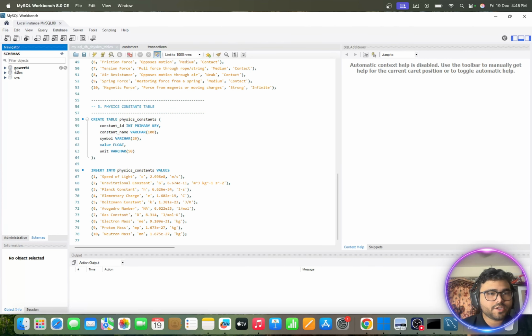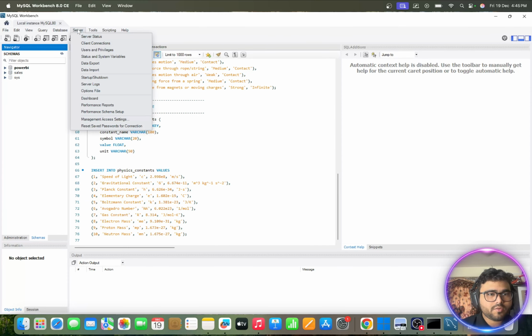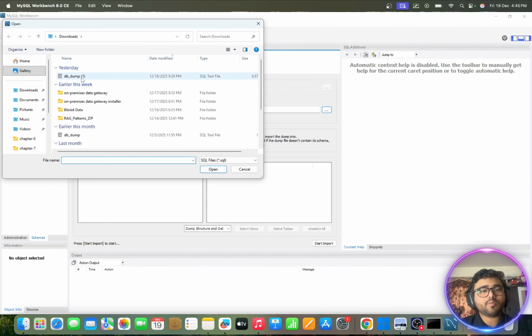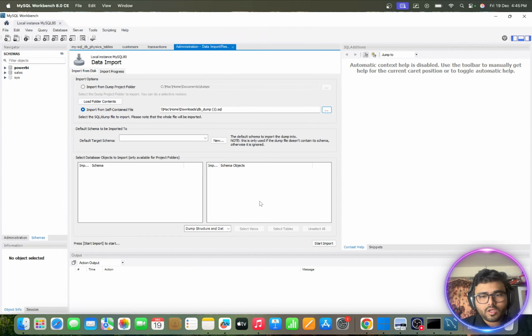To get this database, go to the server, click on Data Import, and then click on Import from Self-Contained File. Then browse for the SQL file, which I am going to provide inside the description box. This is db_dump1. Select this file, say open, and click on Start Import. Once you click on Start Import, it will import the data, and from this button, if you click on refresh, you will be able to see this sales database inside your MySQL.